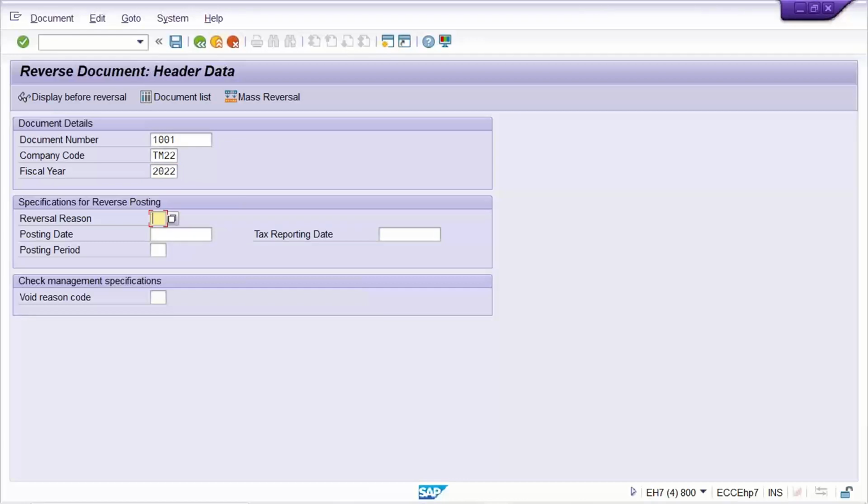Reversal reason. I'll tell you, guys, there will be certain reasons for why reversals are going to happen: due to incorrect posting, due to incorrect amount, or whether I'm going to make this reversal in the current period, previous period, whatever. So multiple reasons will be there. Reason in the sense, it's not like we are going to type manually. Here SAP has already given certain reason codes that are already defined.